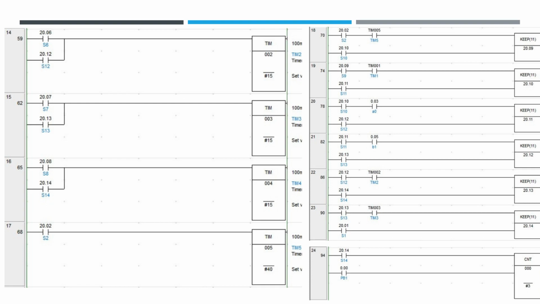After that, in step 11, cylinder B will extend, and after it has extended for 3 seconds, after the timer has been activated, cylinder B will retract. Step 13, cylinder D will extend and then wait 3 seconds. Then for step 14, it will retract cylinder D.